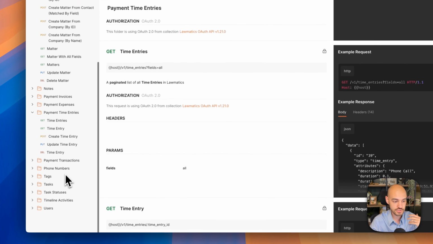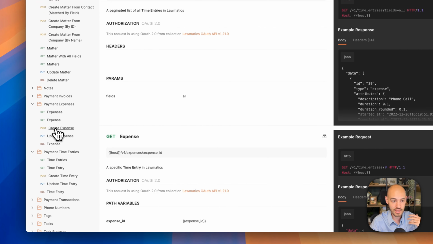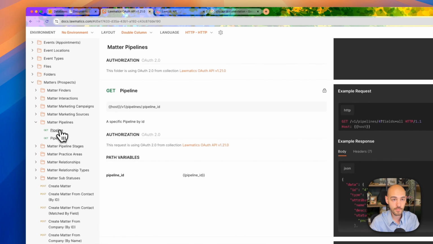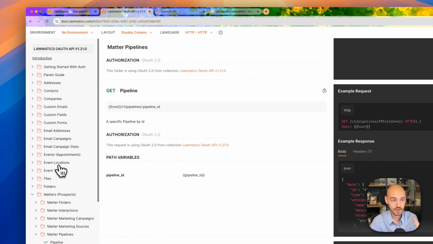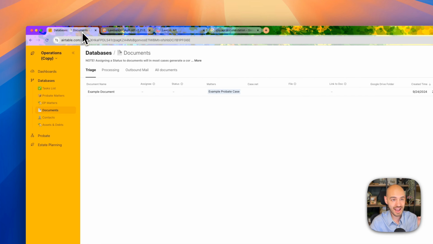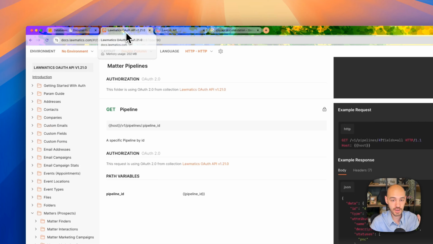But you can see there's dozens and dozens of different endpoints here, where we can take all of these different actions within the system from the outside through the application programming interface. Okay, so how do you access an API?